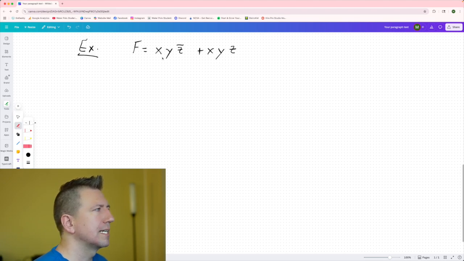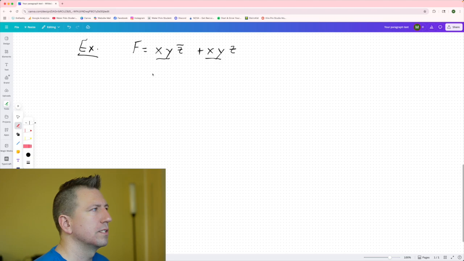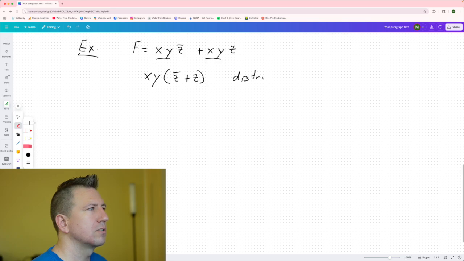Right away I can see that there's an xy in both of these terms, right? And then z bar is there and z is in the other one. This is something that indicates to me that we can do a distribution. So we're going to go in the opposite direction as the definition. But we're going to pull an xy out, and we're going to be left with z bar or z. And then this step was distribution.